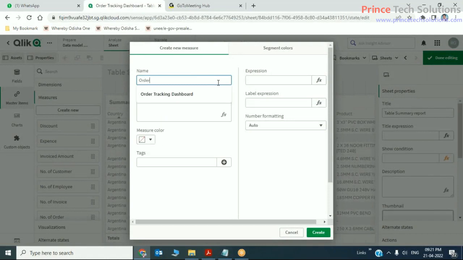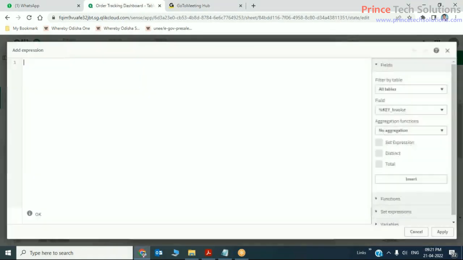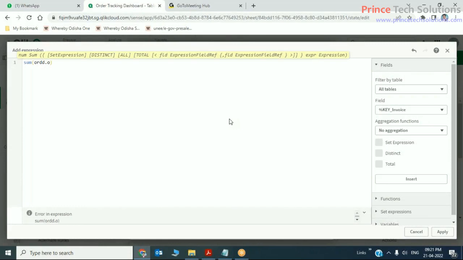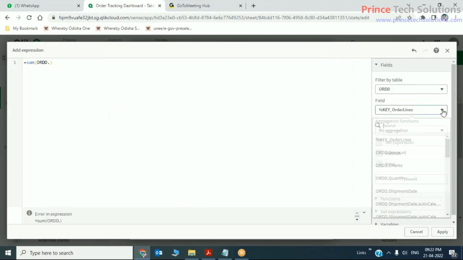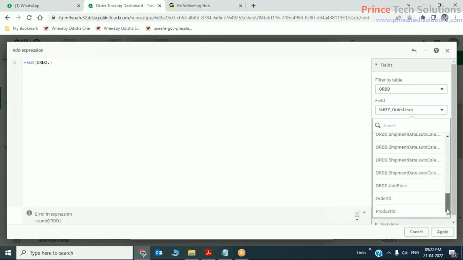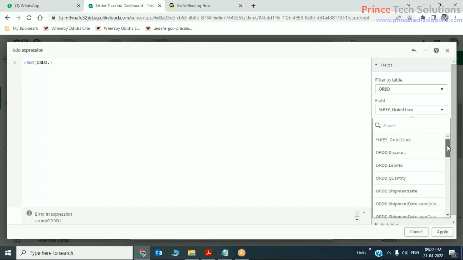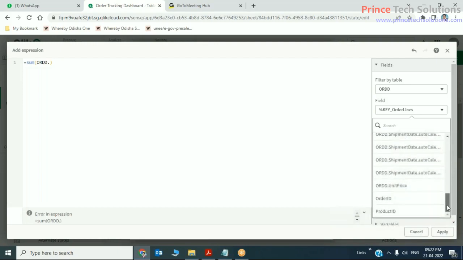So I'll create a new measure. Measure name is price inclusive of tax. Let's change the expression. Here the price is sum of. This is a measure, so that's why it's not coming up here. If I had done that in the back end, then it would have come here.